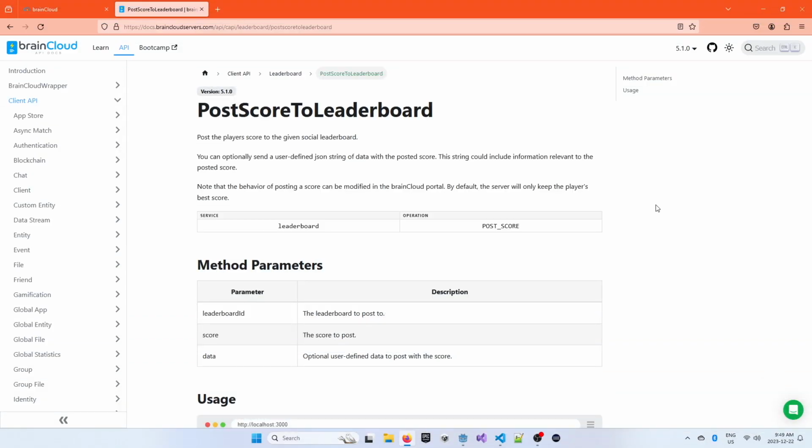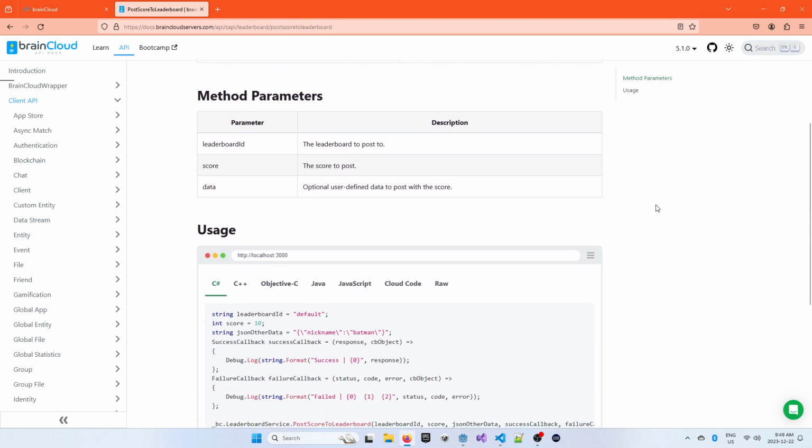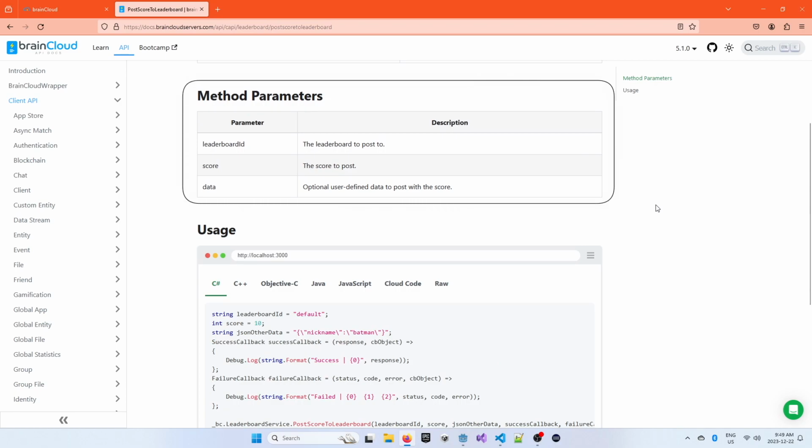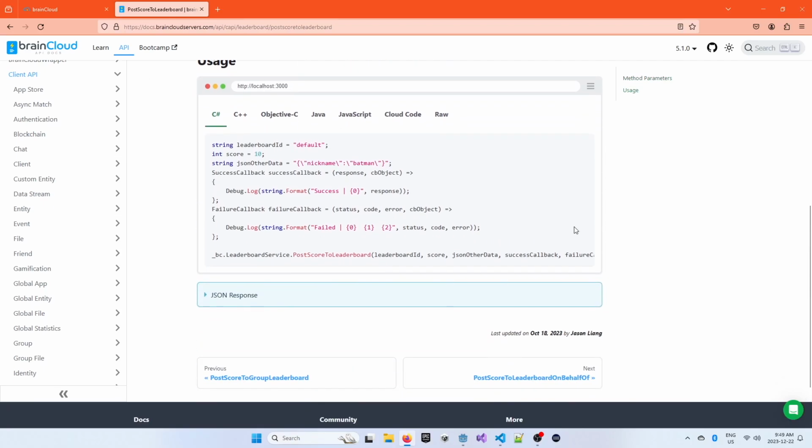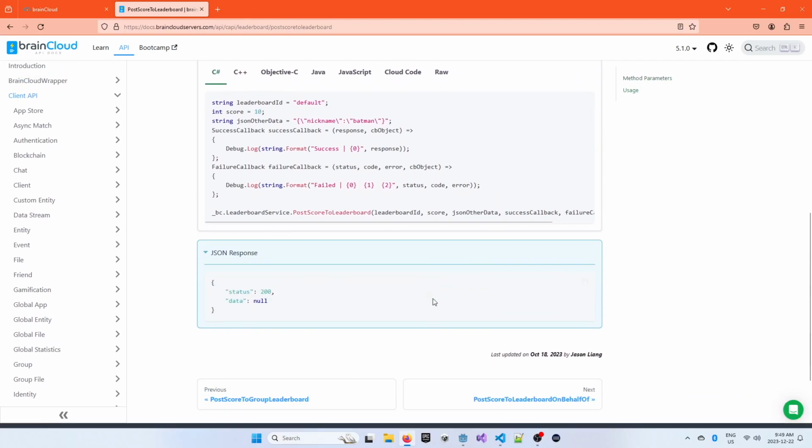Welcome to the Godot BootCamp lesson on posting a score to a leaderboard. In this lesson, we're going to be posting a score to the main leaderboard using the post score to leaderboard request. Taking a look at the API reference, we can see the parameters that are required for this request. We need to pass in the leaderboard ID, the score, and some optional JSON data. Click the JSON response to familiarize ourselves with the response data that the post score leaderboard request will return.